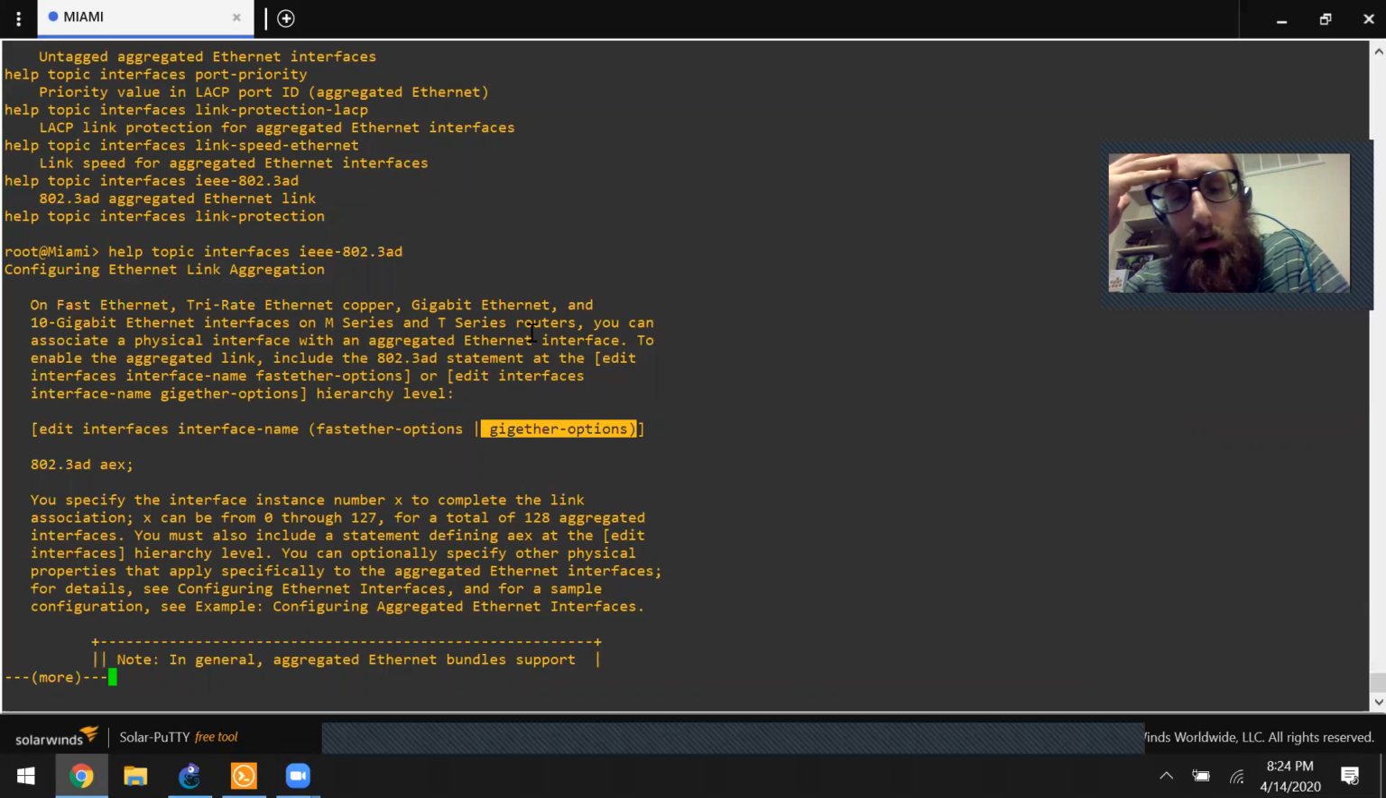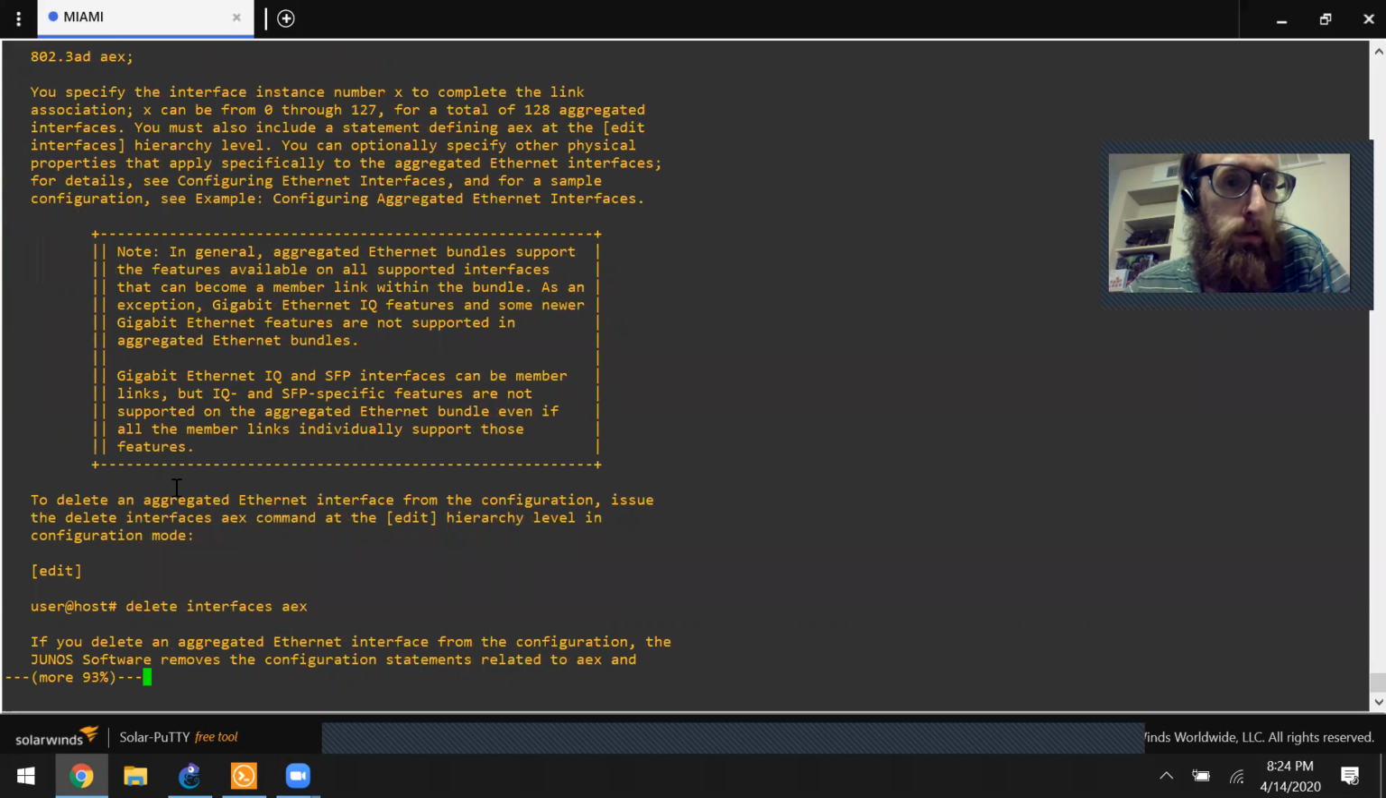We saw that I went into the ae0 hierarchy level, but that configuration wouldn't have done anything because there were no ports added to ae0, but this is how you go ahead and do that. You specify the interface instance number X to complete the link association. X can be from 0 to 127 for a total of 128 aggregated interfaces.